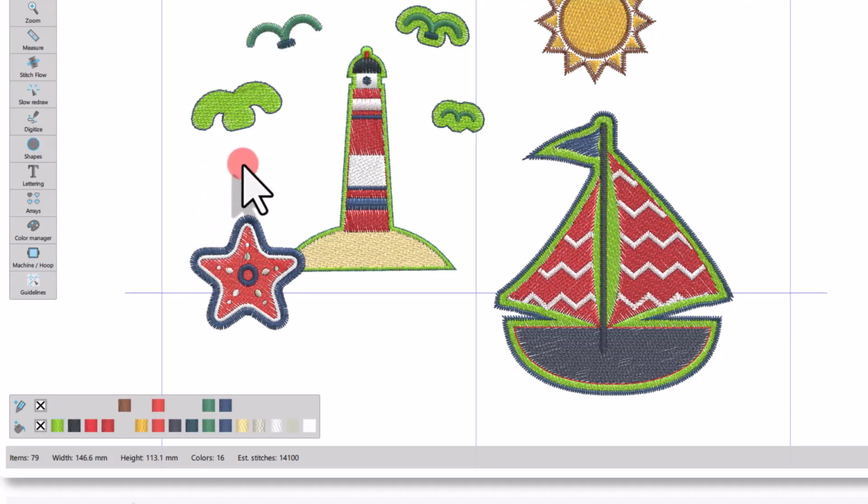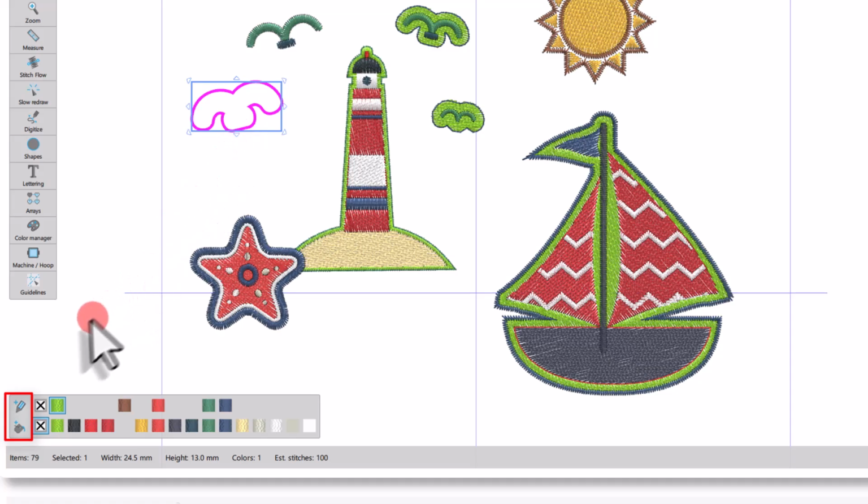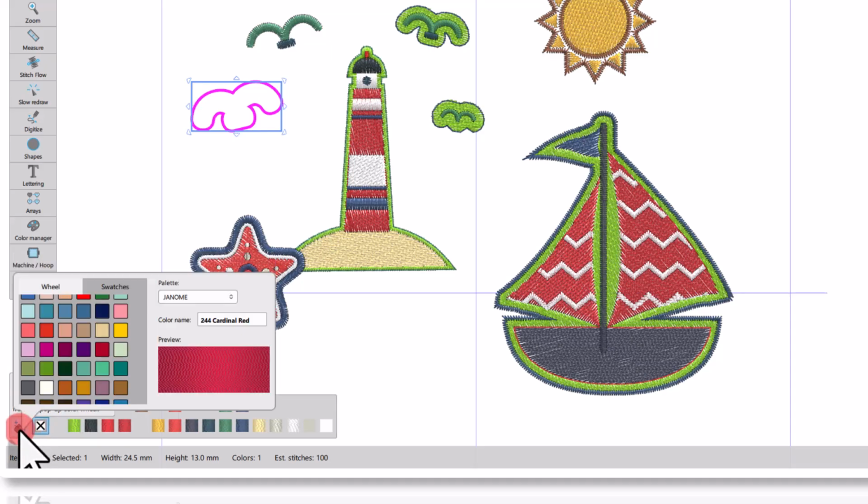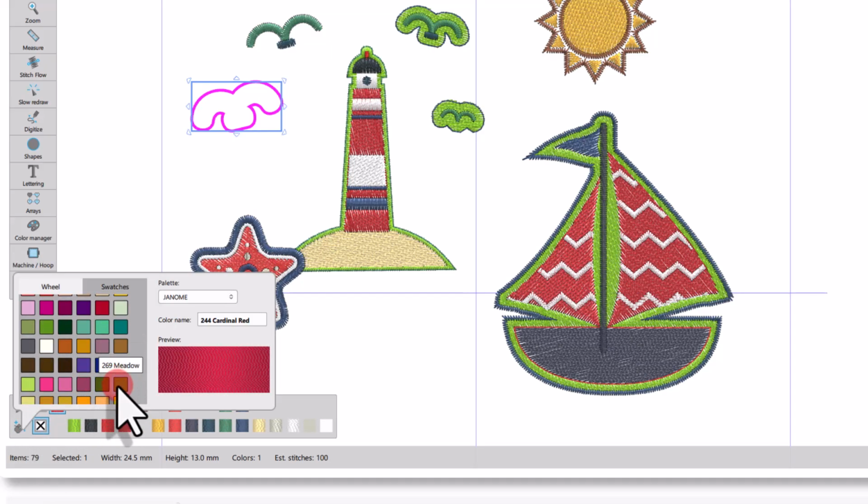If you prefer to have an object without fill or without outline, you just need to apply the none color respectively. Select any object and click on the upper X icon to remove the outline color and on the lower to remove the fill color. If you wish to set a new color for the selected object, which is not already on the color bar, you can click on the pen icon to set an outline color, or you can click on the bucket to set a fill color.